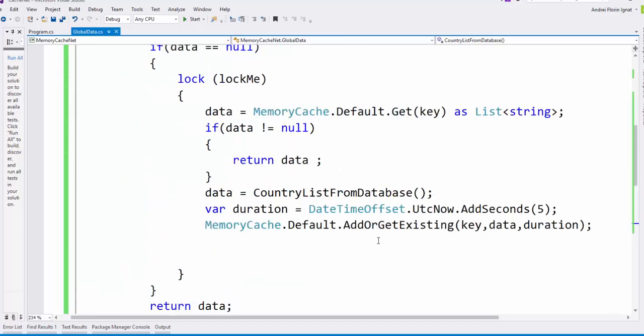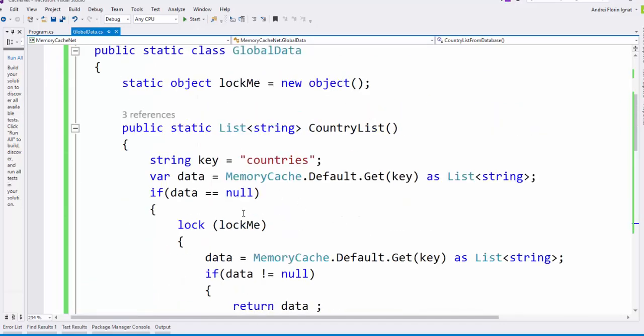So let's see the code. The code says we have a static list of string, the country list, we have a key, countries, and we have MemoryCache.Default. This is the default memory cache. And the code is rather complicated, but let me explain it. So we say, give me from the memory cache with this key, the countries, the list of the countries.